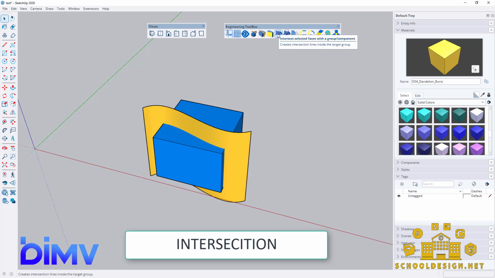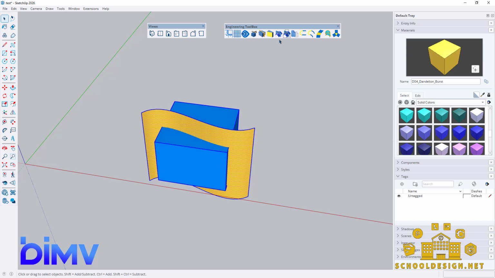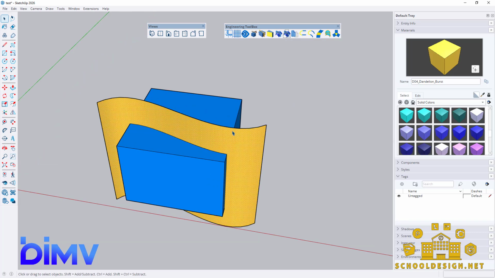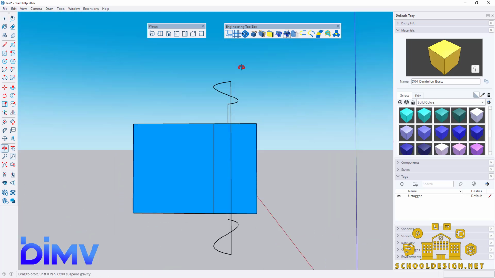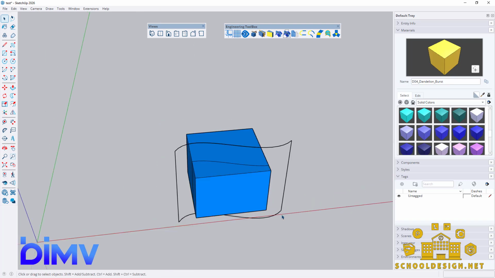The next function is the so-called intersection, because as we know, there may be a need to create just the line of intersection between two elements, between our solid elements or surfaces. Then we select everything, we click here on the intersection, and we can remove the tool. However, the intersection itself, meaning this cut, has already appeared on our components, of course.